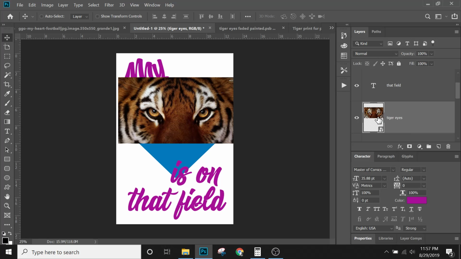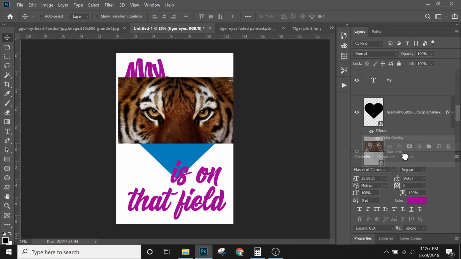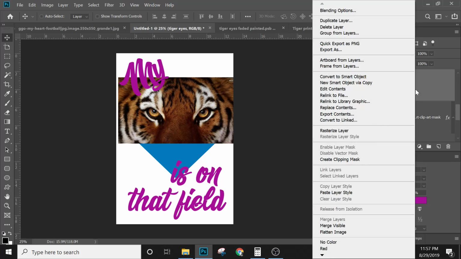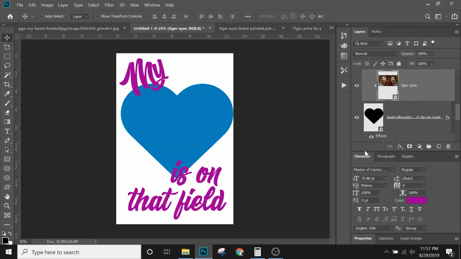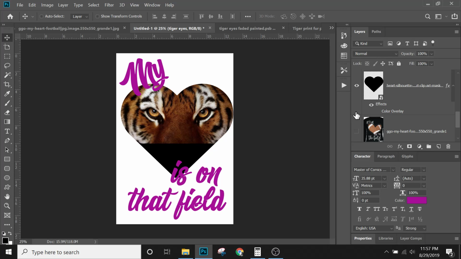So at this point in time, if we wanted to simply clip this inside of the heart, all we would have to do is make sure the tiger eyes was right above the heart, right click, and create a clipping mask. Now, because this has a color effect on it right now, that's why you didn't see it. But I took the color effect off, and now you can see the tiger is exactly placed inside of the shape. Now, this is something we're going to use over and over and over again in Photoshop. This is probably going to be one of your best friends.